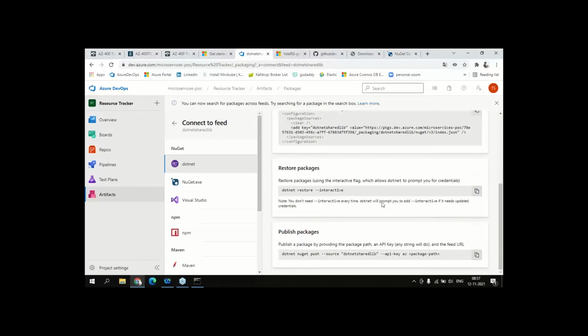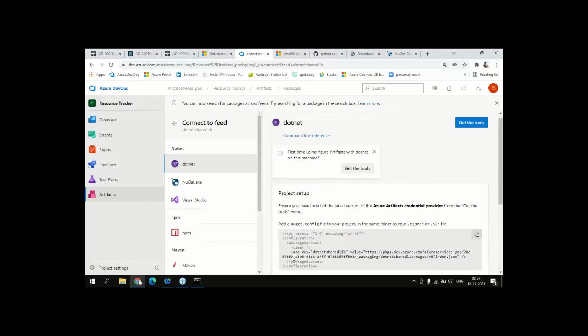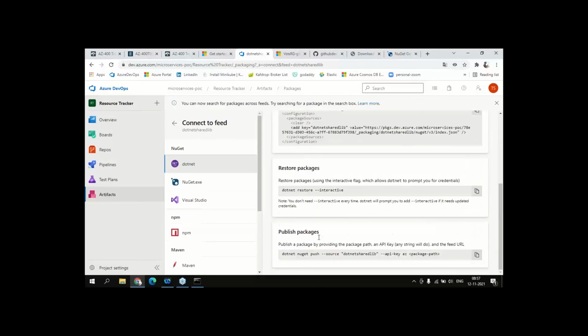Okay. And then we have to run this .NET restore interactive, and then publish package. So this one also, maybe instead of pushing from Azure DevOps, you can push to the repository from your local machine also by just running this command. So you got it right.